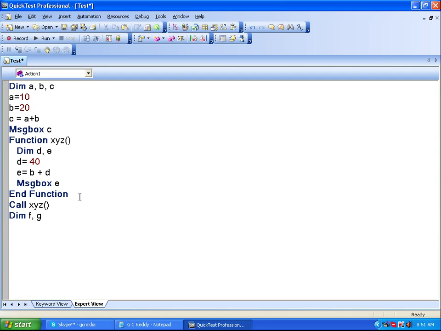g. Next, f equal to 70. Next, g equal to a plus d plus f. MsgBox g. Now tell me, Bharati, what is the first output? MsgBox c, selected one. What is this output? Tell me.